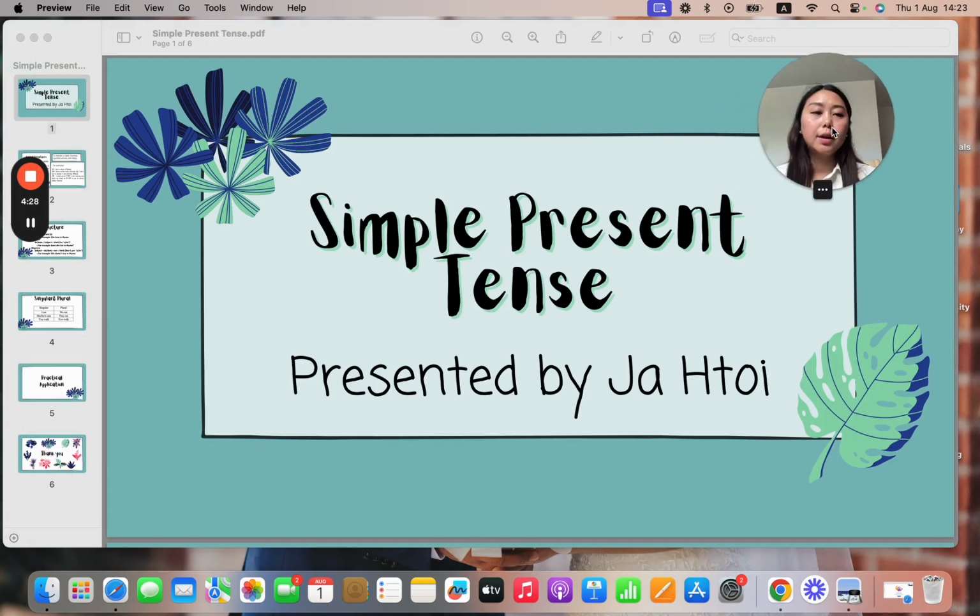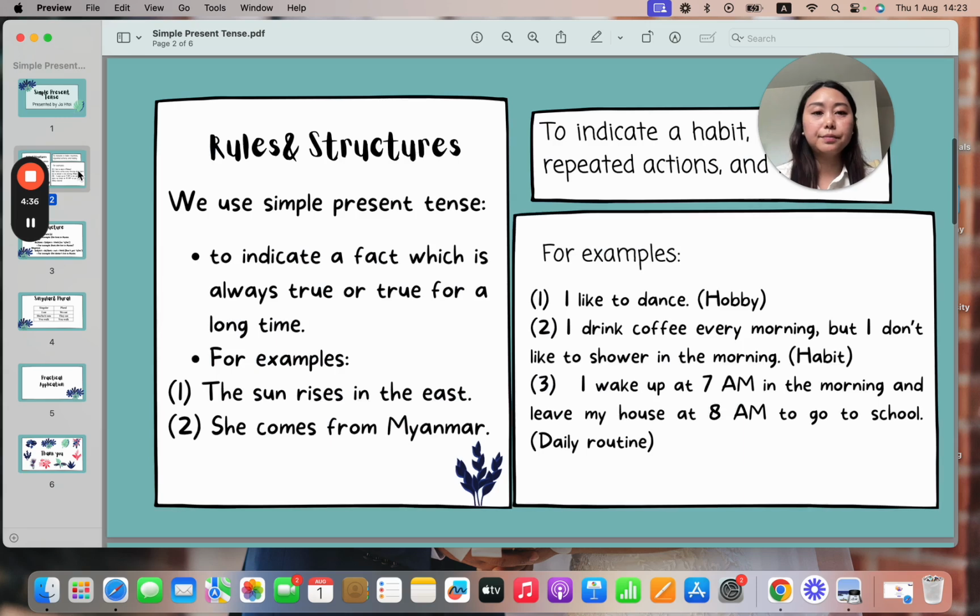So you can give a presentation easily. For example, you can present about grammar points, like simple present tense, and then give an example. I'm not going to go into detail. I just want to show you how to create an account.